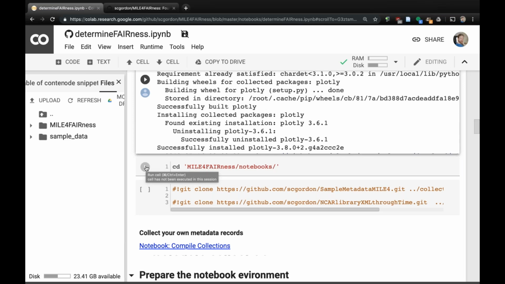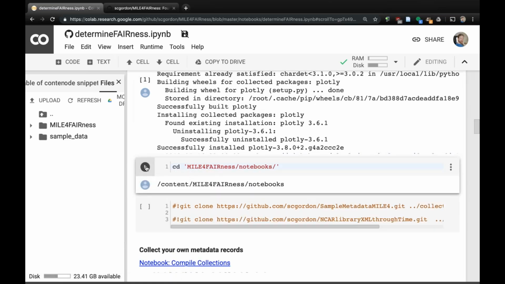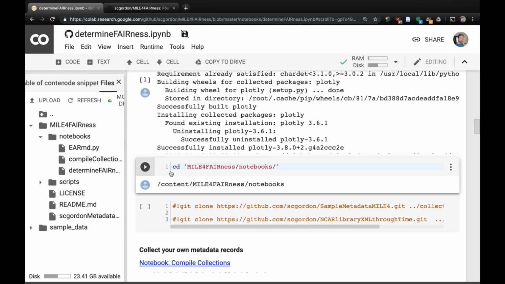Once we're there, we're going to want to change the context of where we are in the directory structure to that GitHub repository that we just downloaded and into the notebooks directory. And then once we're there, we'll be able to navigate properly.